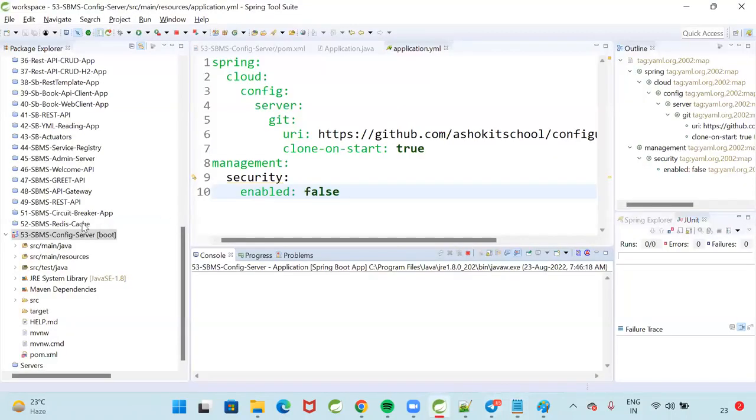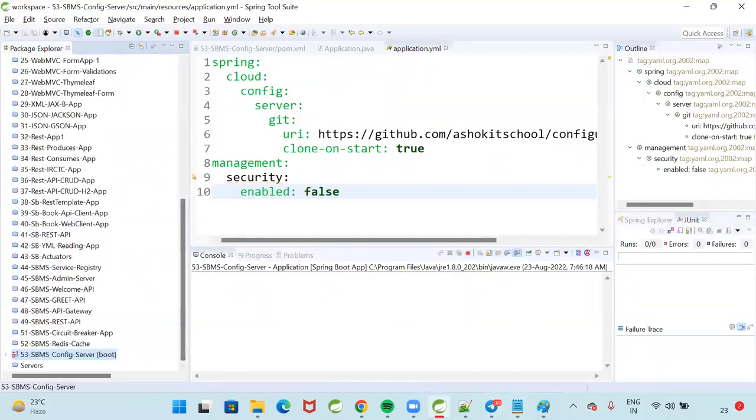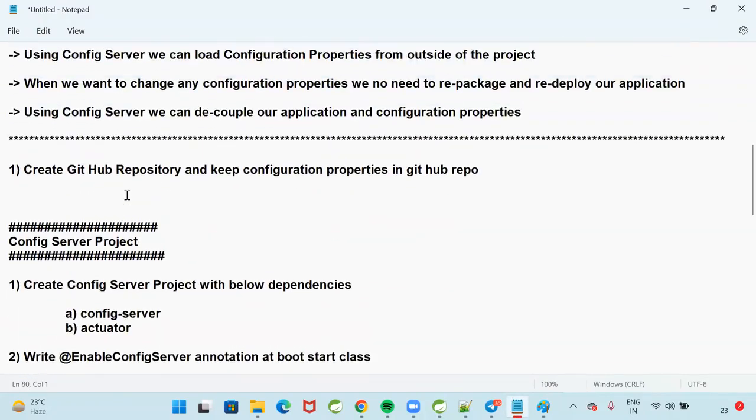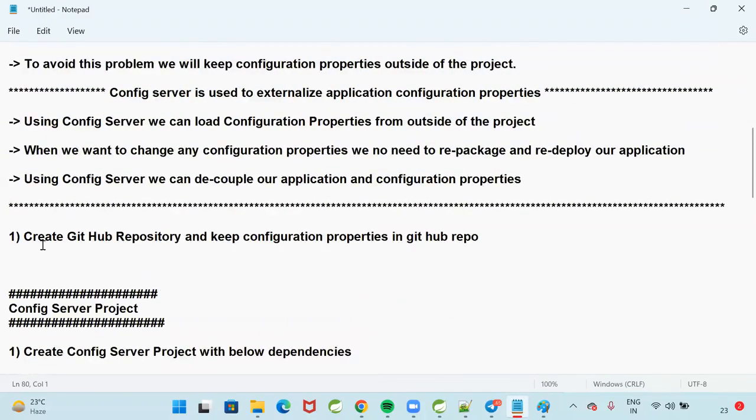All right. Let us create a client application. Before going to create the client application, are you clear with these 2 steps?